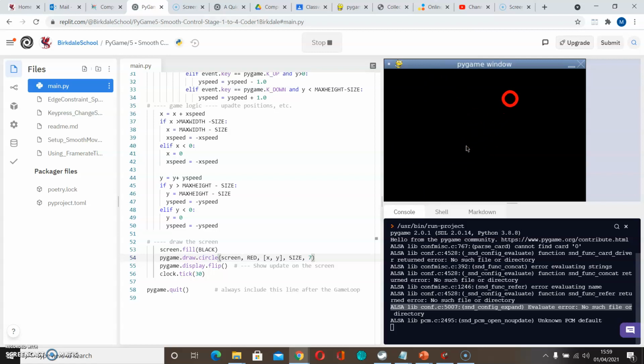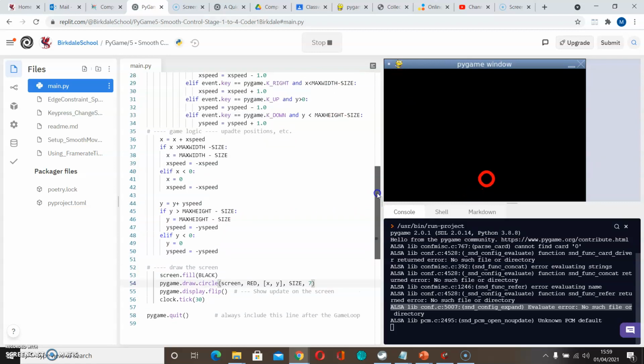And notice it doesn't quite bounce on the edges anymore, and that's because of the way it draws circles. So it's got a 7 pixel gap now. So feel free to play around with some of the numbers that are in here, things like screen size, size of the object, and so on, and see what each of those does.